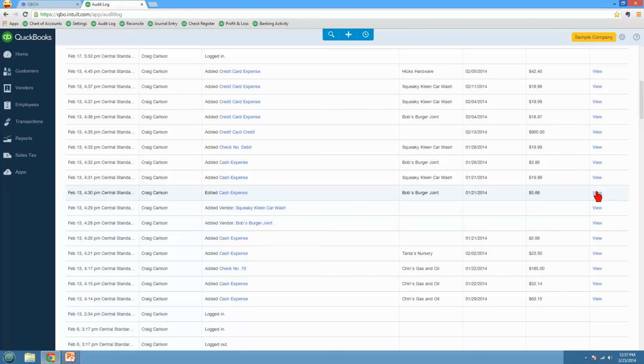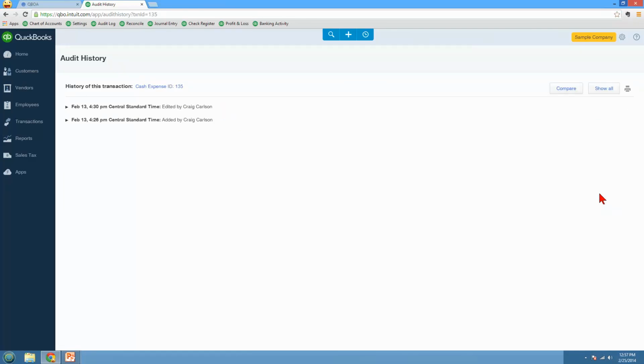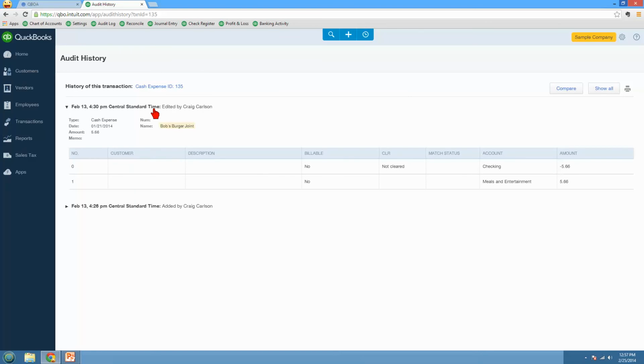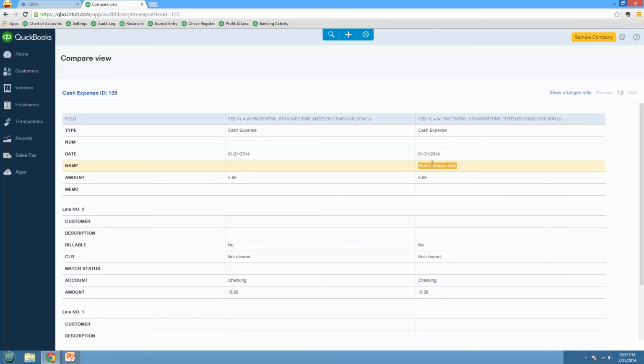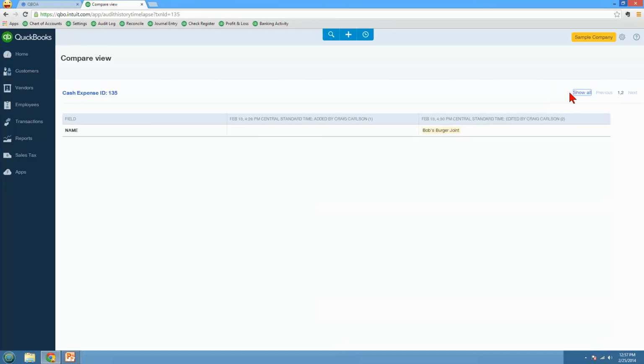Over here to the far right, if you click on view, it will show you the details of that. I'm going to go ahead and click on this one so I can see what was changed here. And it's got this highlighted in yellow. The name is what changed. If you even wanted to compare to see what it was before and after, you'll see that's highlighted in yellow. There was no name there before, and now we have Bob's Burger Joint. I could click on show changes only, and then it's just going to show me that. So the audit trail or the activity log is really awesome to get in and find out what's going on with some things.